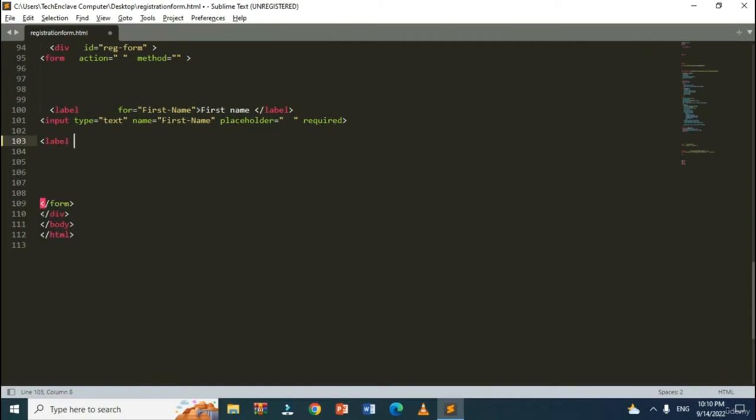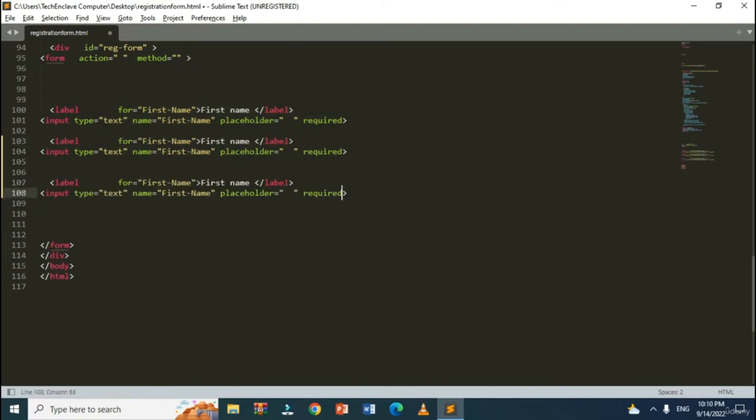I'm just gonna add another label for, and this time it's gonna be last name. It's gonna be for last name. You know, I could just copy and paste this whole thing instead of just typing all this. So I'm gonna be needing a last name, and also we need a number. So we just have to change some stuff over here. It's going to be changing to last.